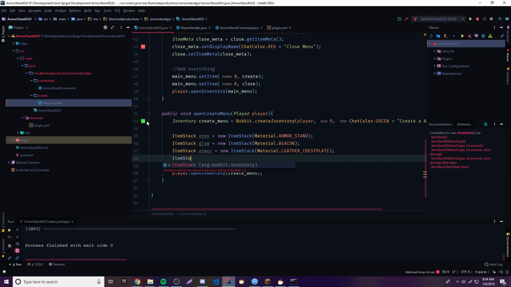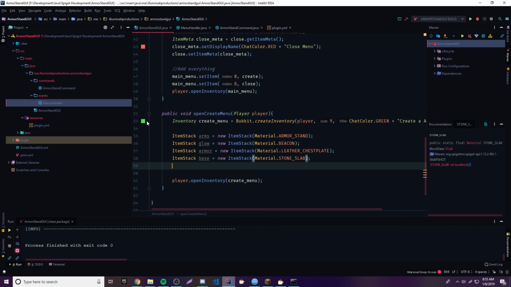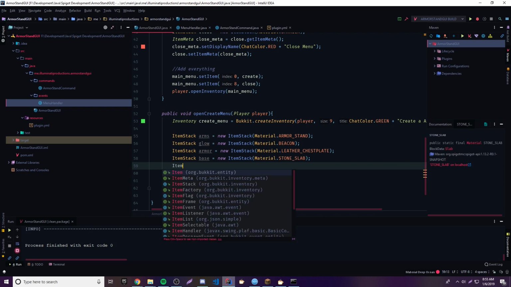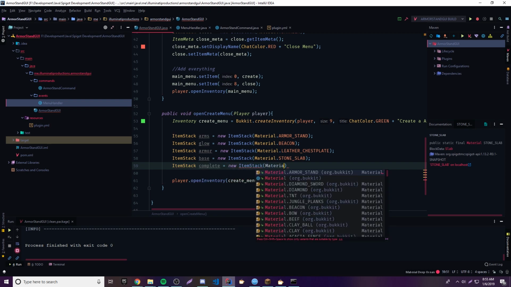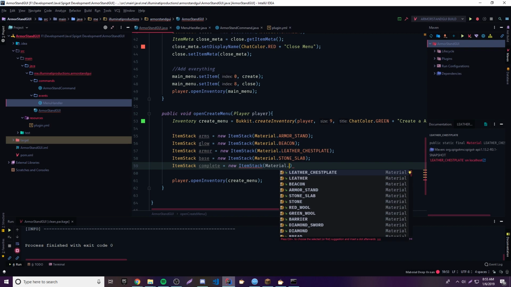Then one more for the main options. We'll have the base option, so they can choose if they want the armor stand to have a base or not, okay? So Material dot, and we'll use a stone slab for that one. So now, finally, that we have all these 4 options here, let's add the confirm and delete option that I told you about. So we'll do that. So ItemStack, we'll use complete is equal to new ItemStack. And we'll use a green wool for that, because green, you know, represents complete, kind of, if you think about it. So green wool.